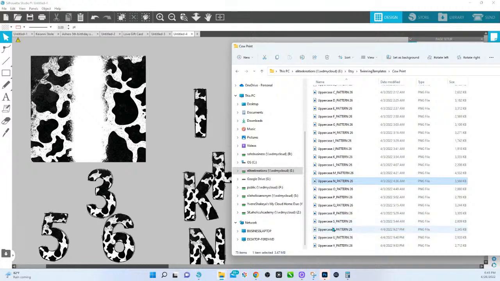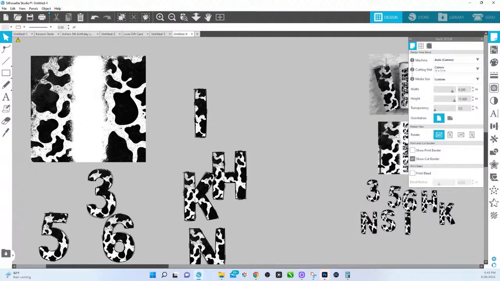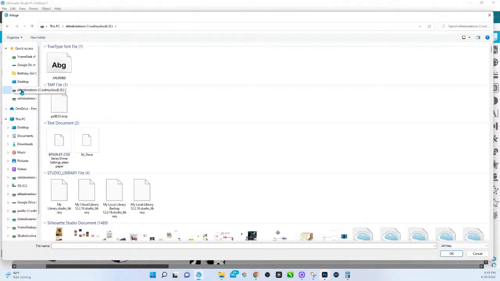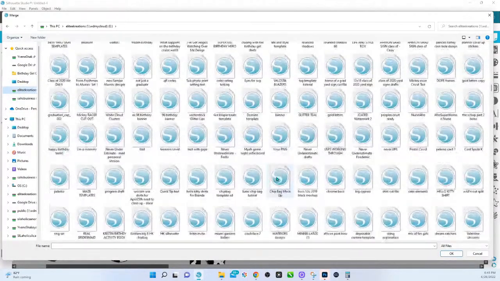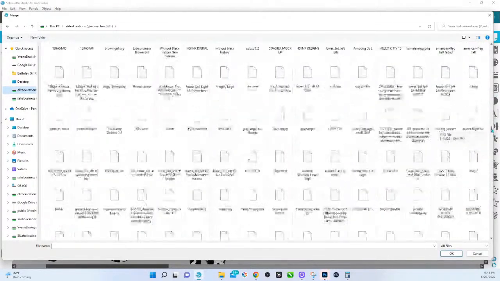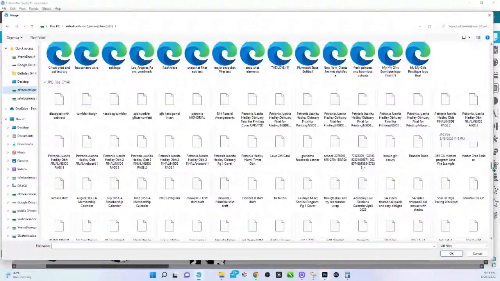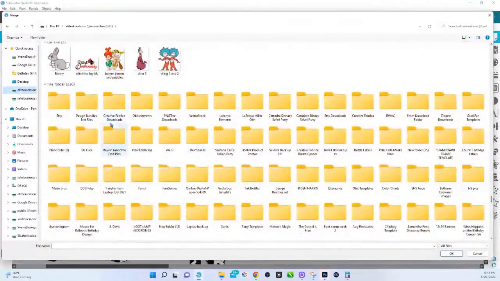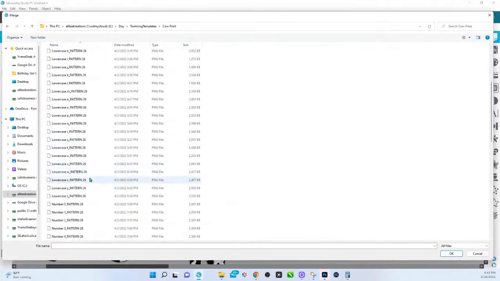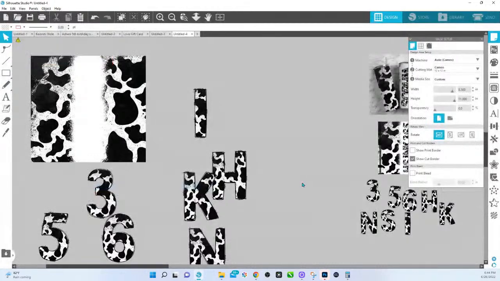So for the S, I'm going to show you a different way to bring this in. You're going to go to File, Merge. You're then going to find that file. So we're going to come over here. I'm going to go to my Etsy folder. I'm going to go 20 templates, cow print, and I'm going to come down to the S and double click, and it's going to bring that in.